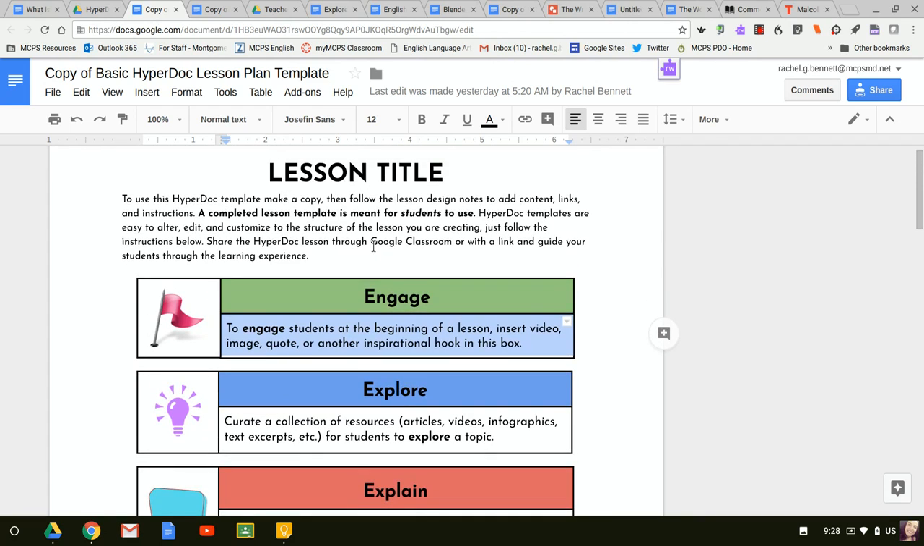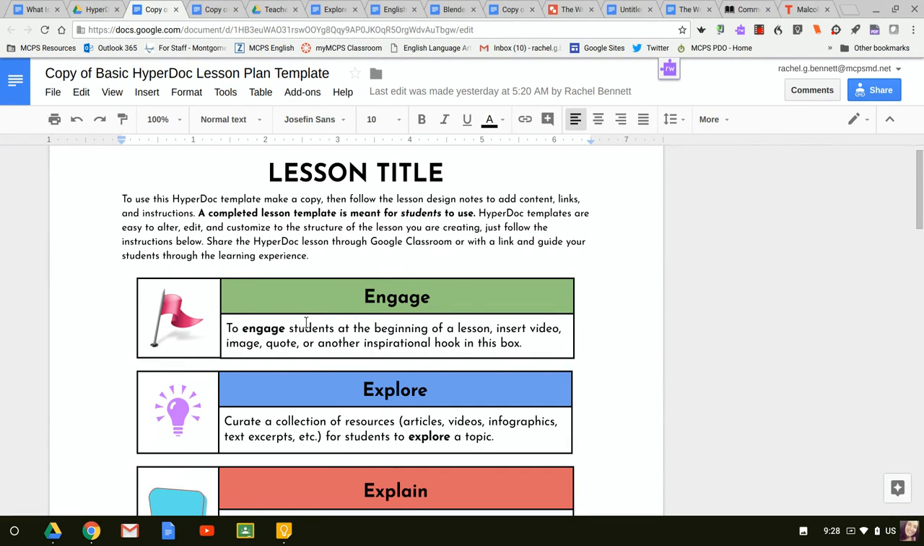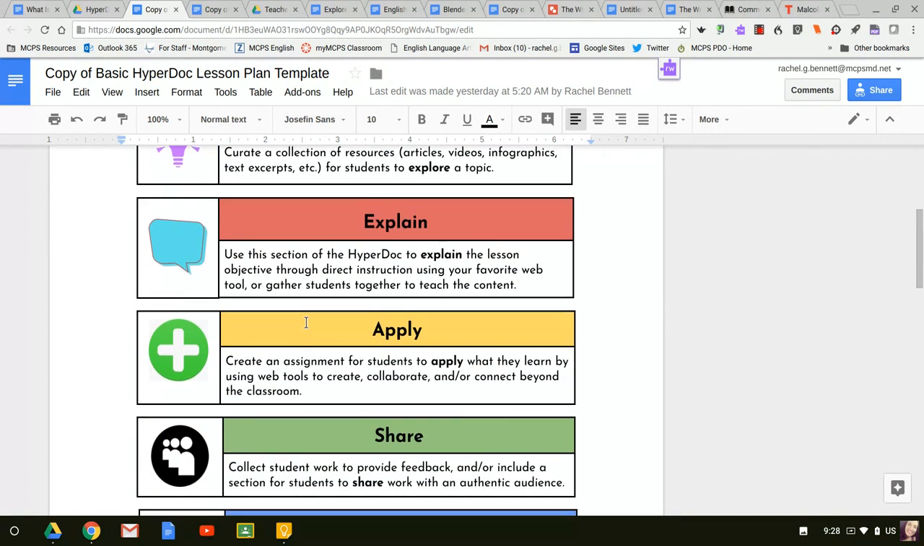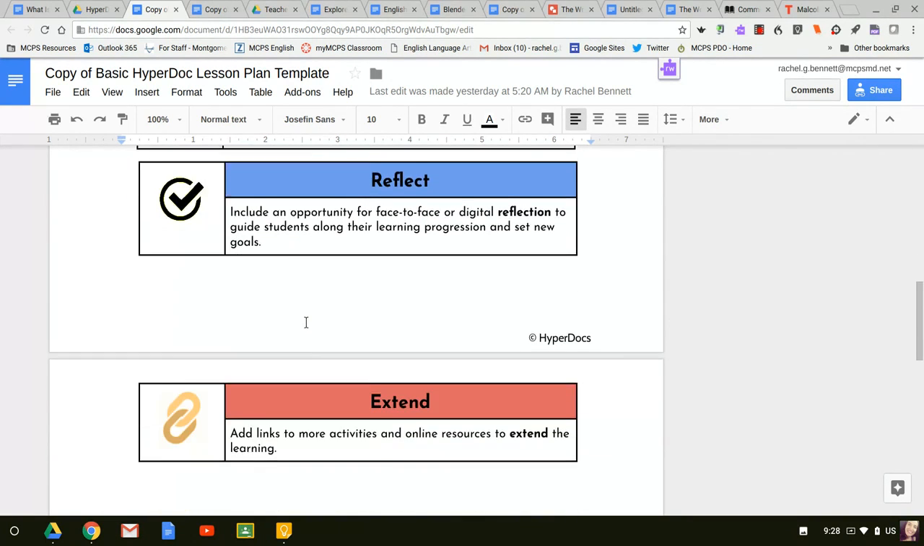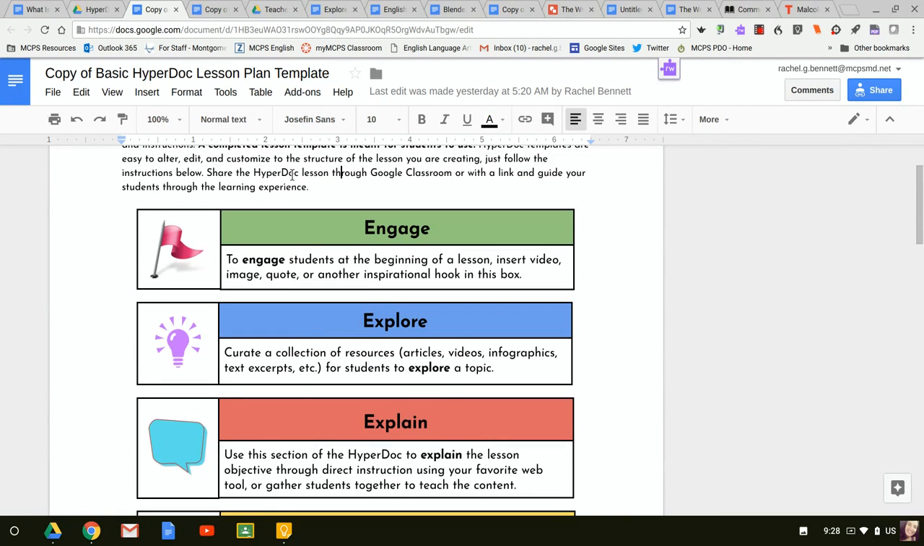This comes from a website called hyperdocs.co. It's a website that shares these templates to the public, which is great. So you can just go and make a copy and adapt it for your needs in the classroom. But you'll see it goes through all different stages of the lesson so students can move through at their own pace, hopefully offering choice along the way.